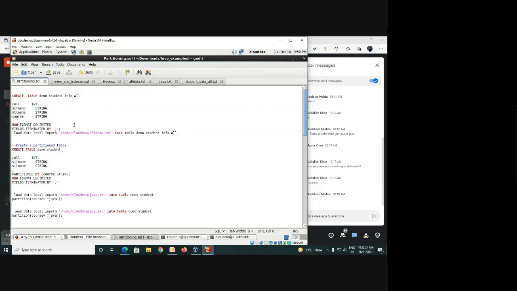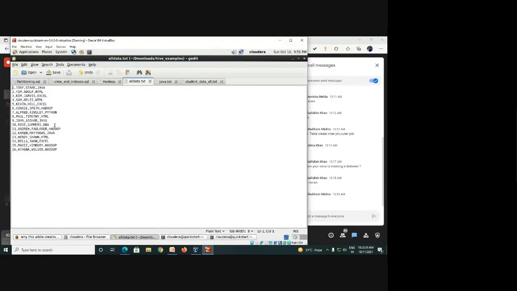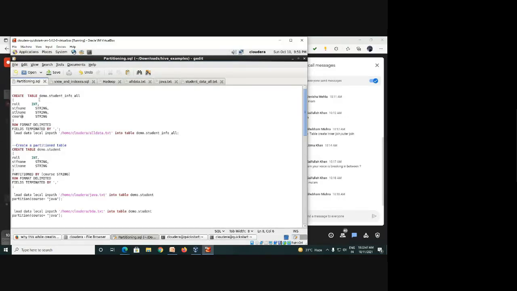Maybe you have, let's say, 10 courses in the college, and all the 10 courses' data is in the file all data.txt. Here you can see this all data.txt has Java, HTML, Excel, Hadoop, Python, DBA, so many types of data. These are the different courses in the college, you can imagine. You can load that into this particular table. So now the table has all the types of data.